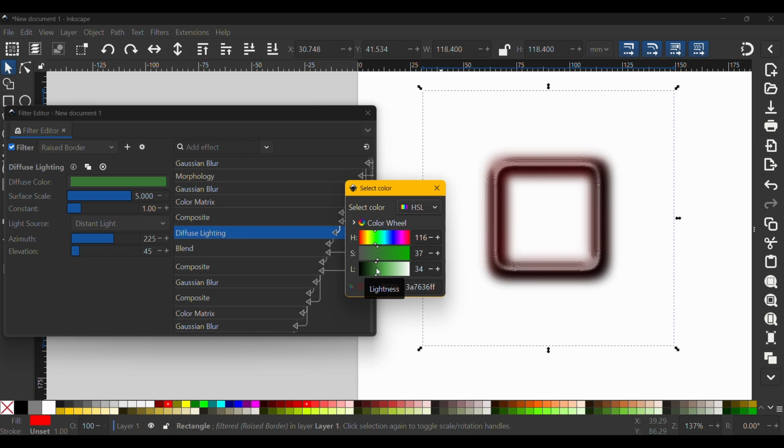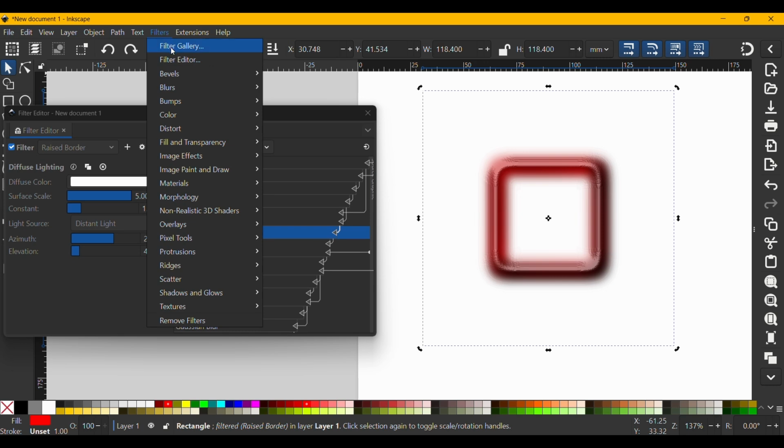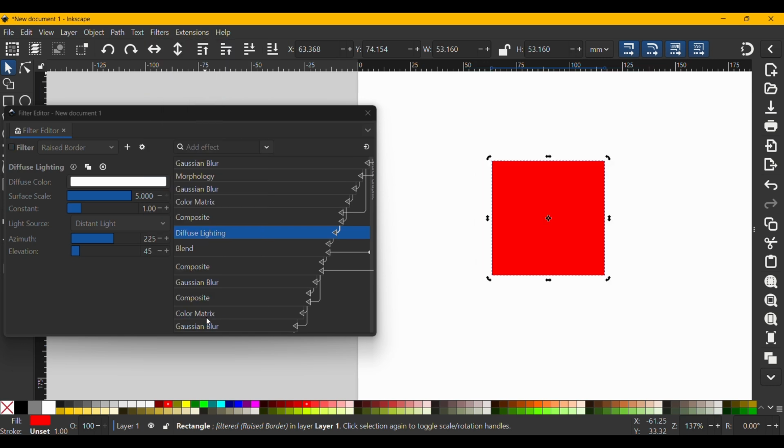If you ever decide that you don't want the bevel anymore, removing it is very simple. Just select the object again using the Selection tool. Then go back up to the Filters menu and choose Remove Filter. As soon as you click it, the bevel effect disappears and your object returns to its original flat appearance. This makes experimenting very easy because you can apply different bevel styles and remove them whenever you want.